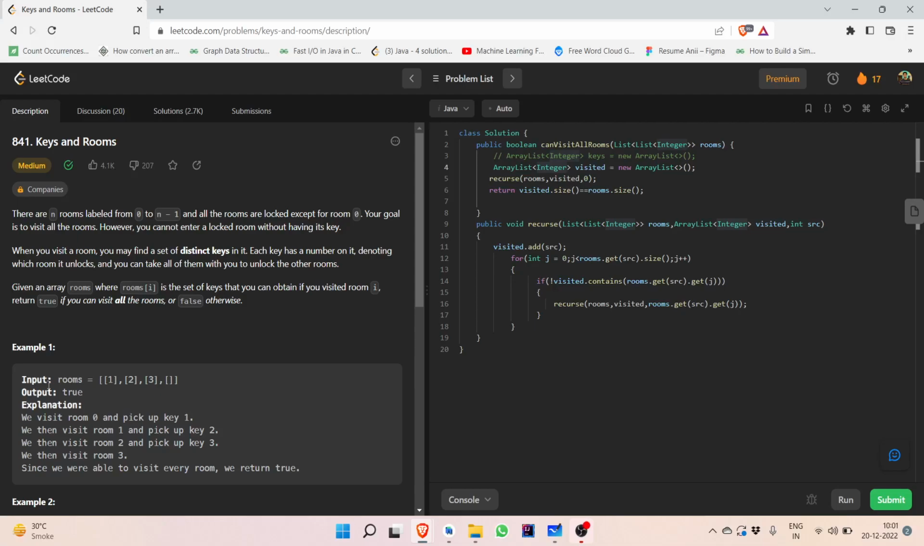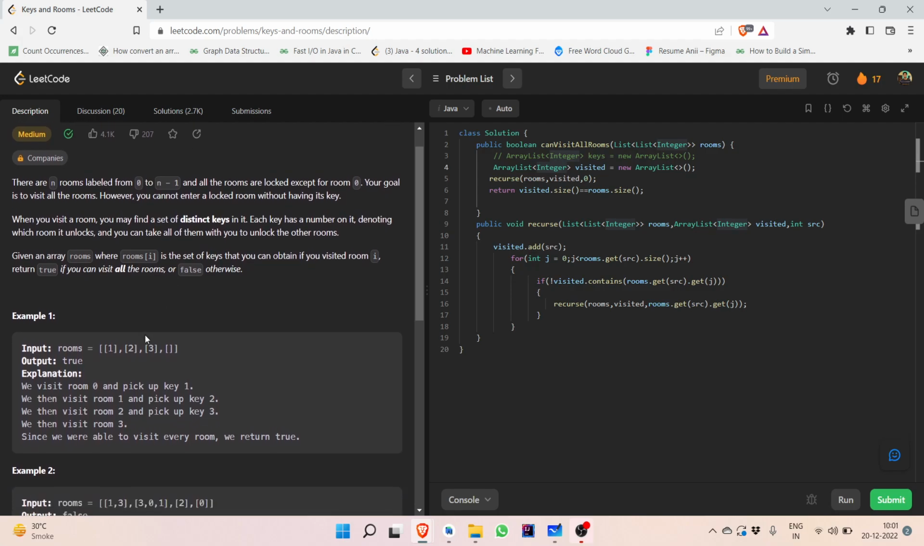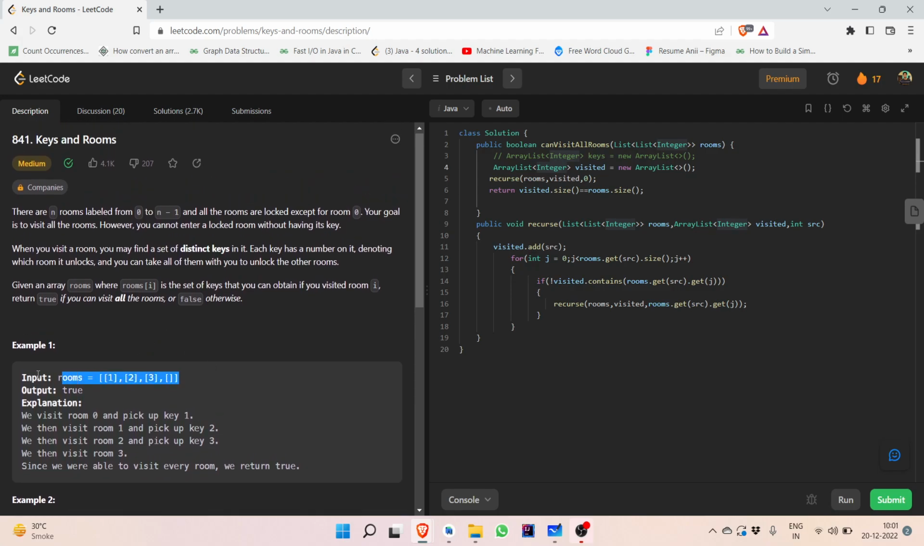Hello everyone. So in today's video we will be discussing today's LeetCode daily question, that is Keys and Rooms. So basically you have been given a list of rooms, and each room will have some amount of keys. You have access to visit room 0. First of all, you don't need any key for that, but from there on you need to gather keys in each room and see whether you can visit all the rooms.